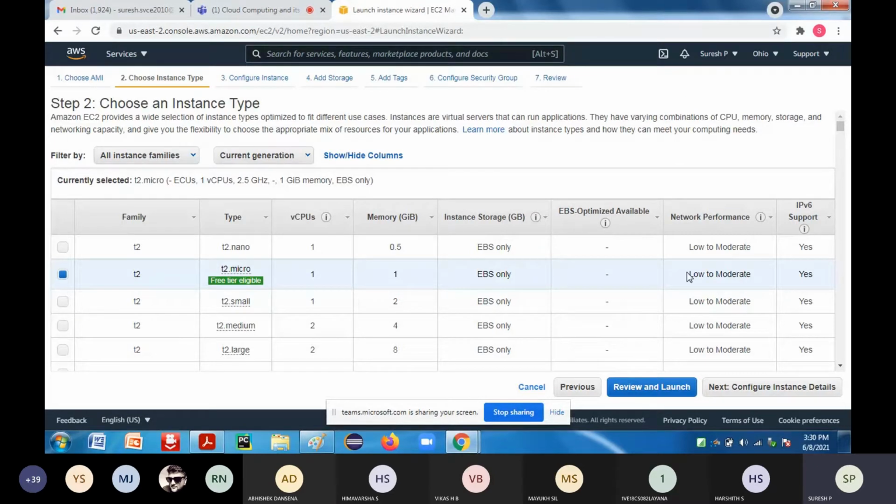Next, it provides IPv6 support, because if you want to connect to the outside world, you can use that particular IPv6 addressing class and exchange information through the instances. Okay, so that is how it will be done.